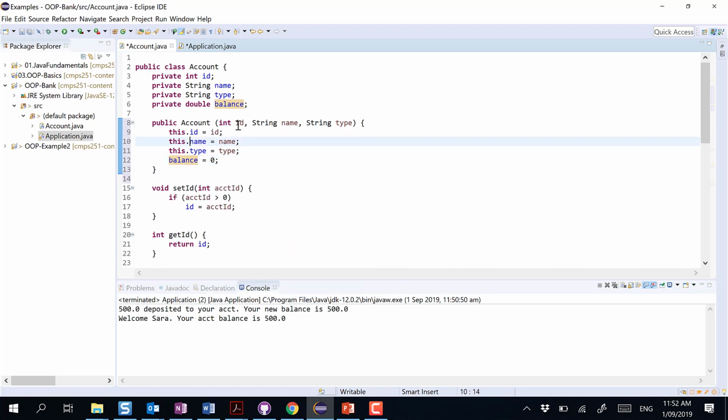The reason why I put this is that the parameter has the same name as the attribute. If I just put it without this, the compiler will be confused. Which ID are we talking about? I'm lifting this confusion by putting this, referring to the attributes. Take this parameter and put it in the attribute. This special method, we call it a constructor. In one word, what does it allow us to do? To initialize the object at the time of creation.